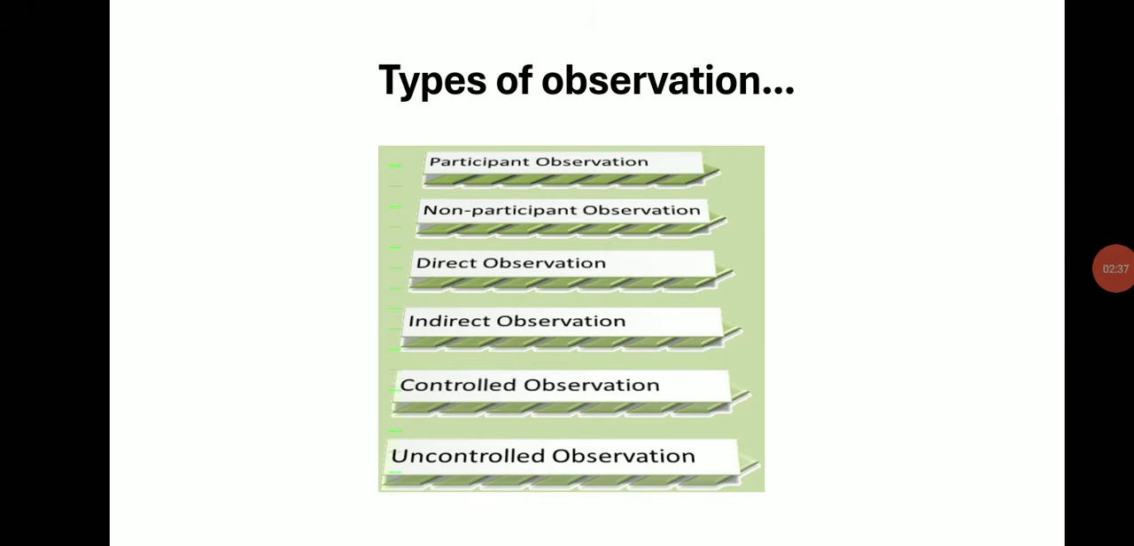Well, there are many types of observation like participant observation, non-participant observation, direct observation, indirect observation, controlled and uncontrolled observation. But I won't go into all the details here, but I have added a short video that gives you a quick peek into the different types. So please check that out.